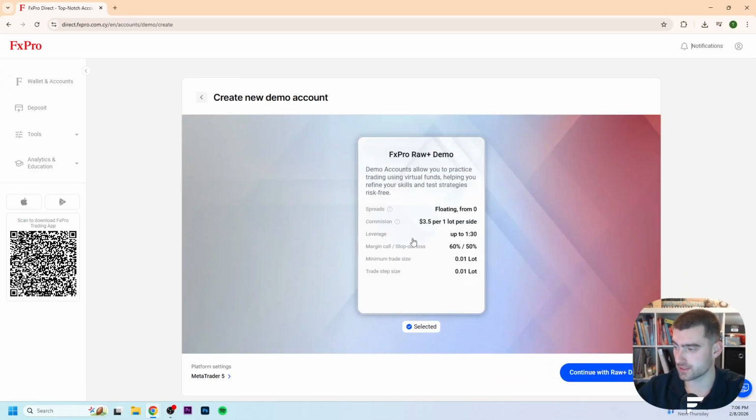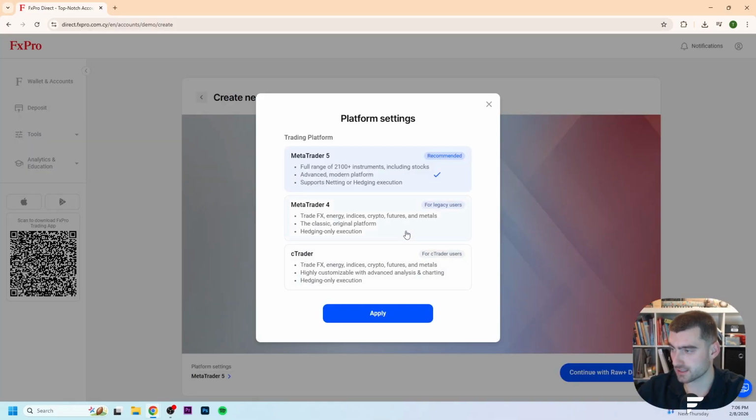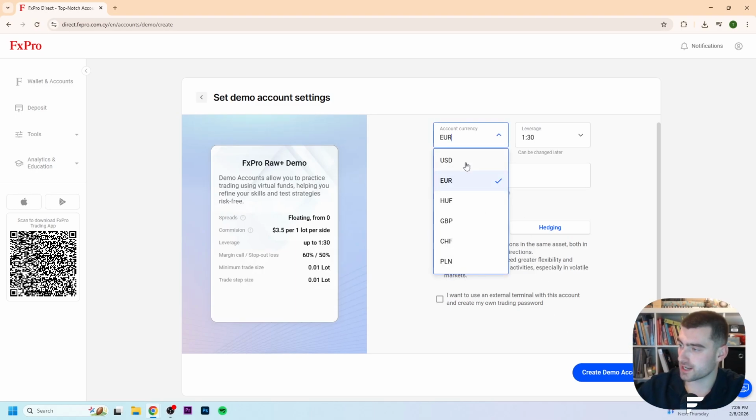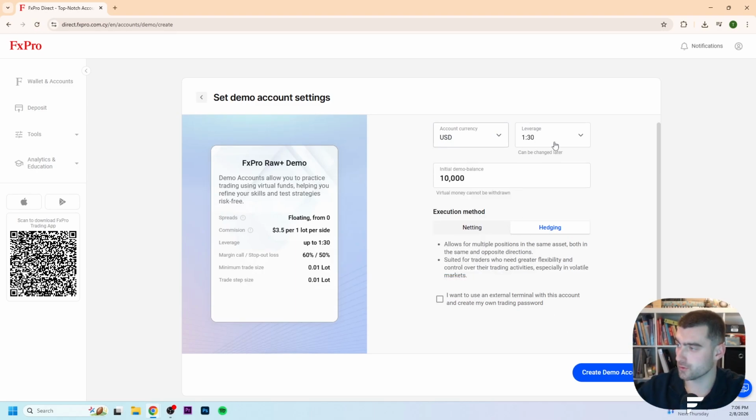So create account, select this FxPro Raw Plus demo, select right here the MetaTrader 5. That is the most important part to create your account. And then we do continue with Raw Plus. Then right here select the currency. So we will do US dollar.